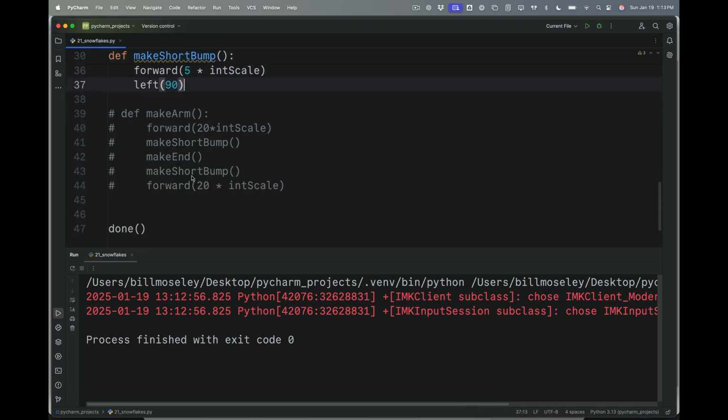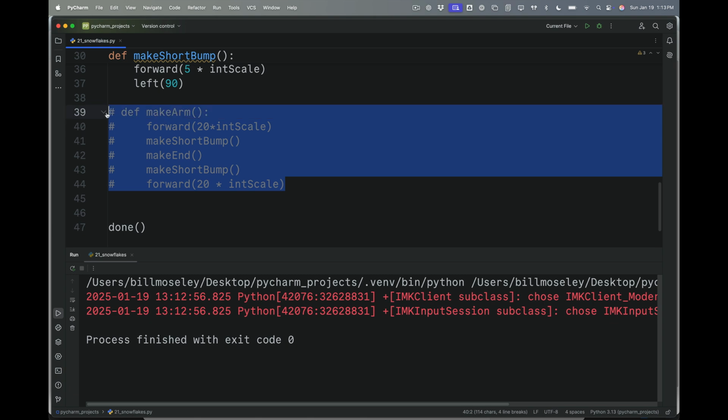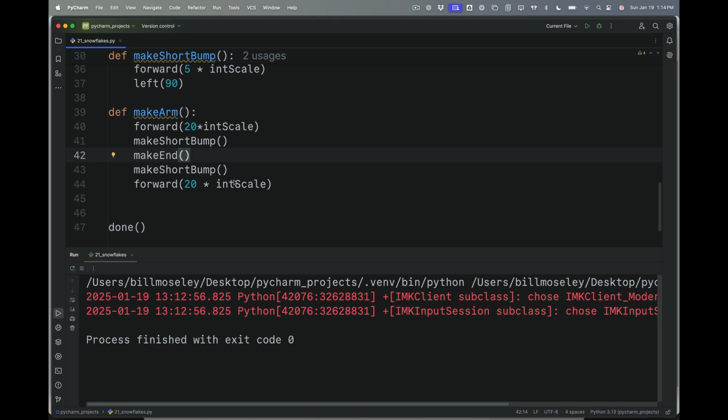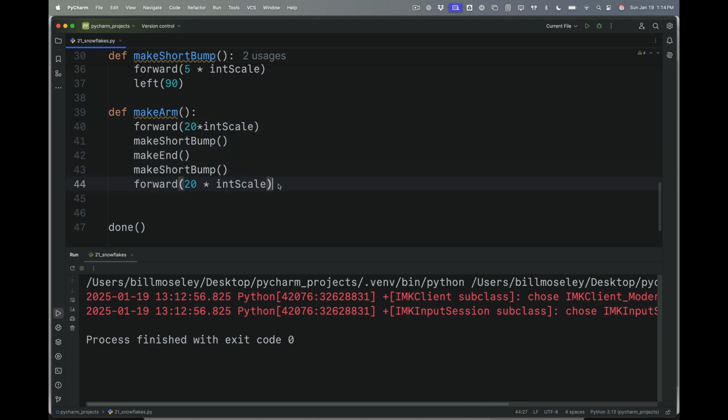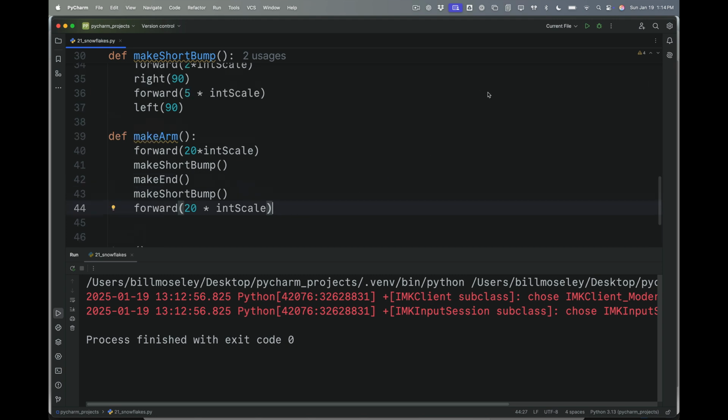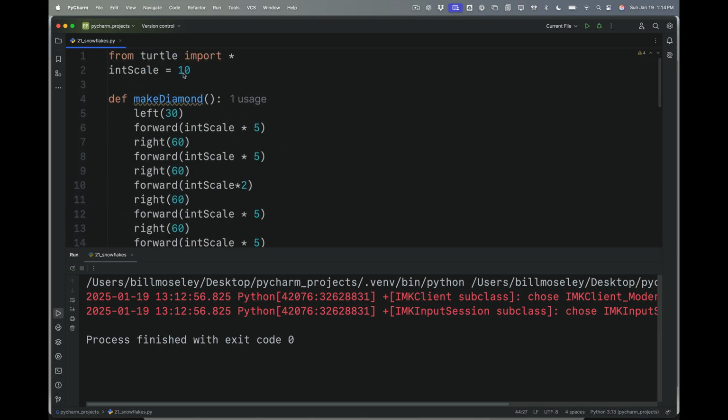And so I'm going to actually skip here to the very end, and it says make arm. And make arm, you can see, has some instructions to direct the turtle, but it also uses make short bump and make end. And remember, make end also uses make diamond. So this is actually going to produce a fairly intricate design. And I'm going to make it a little bit smaller. Let's scale it back down to 5 so we can make sure it fits on the screen.